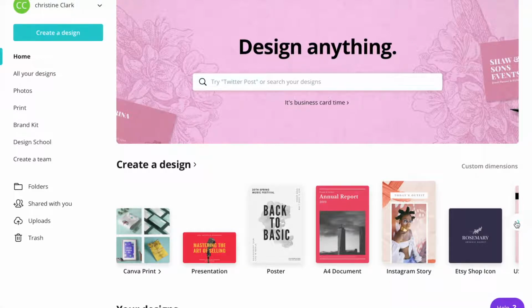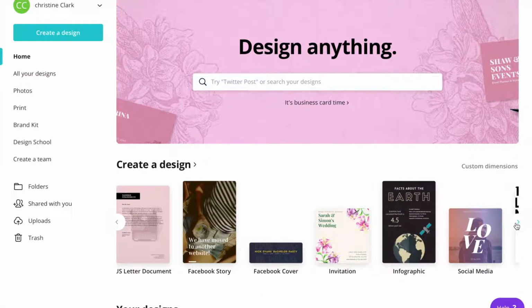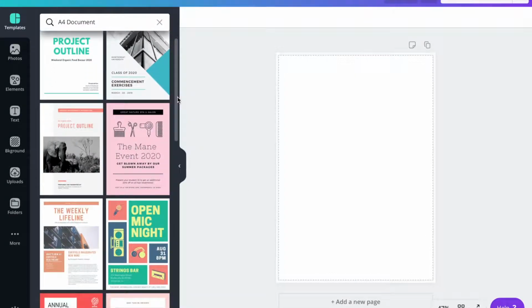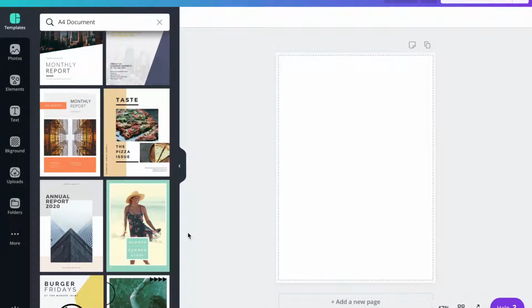Today we're going to be learning all about how to create your own event program, and we're going to be doing that through Canva. This is my home screen. I love that it has the dimensions already inside of each template, and I really like this documents one.